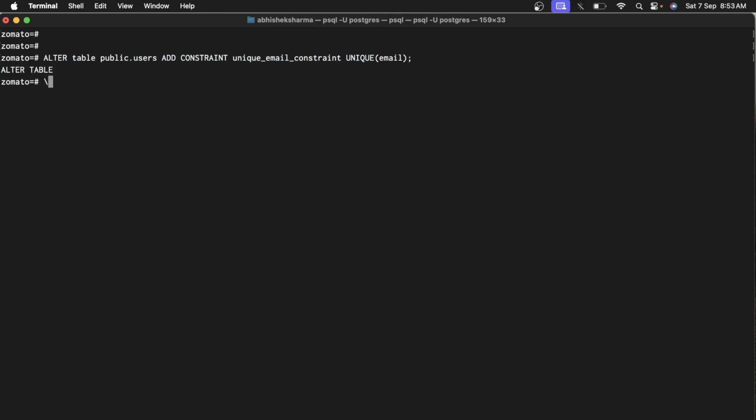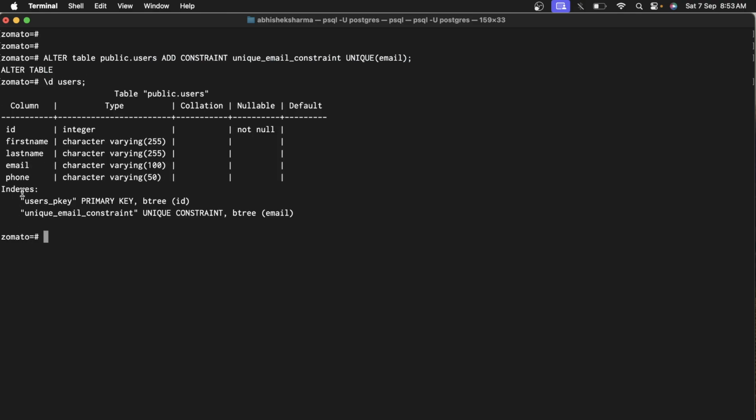Now I will check my users table. Please describe my users table now. Now you will see earlier it was just primary, right? Now there is another unique constraint. And one more thing one needs to know is that a unique constraint also uses a binary tree index, right? It is inside the indexes. Again, the reason is the same. For primary key also we need to check, right? The primary key should not exist twice.